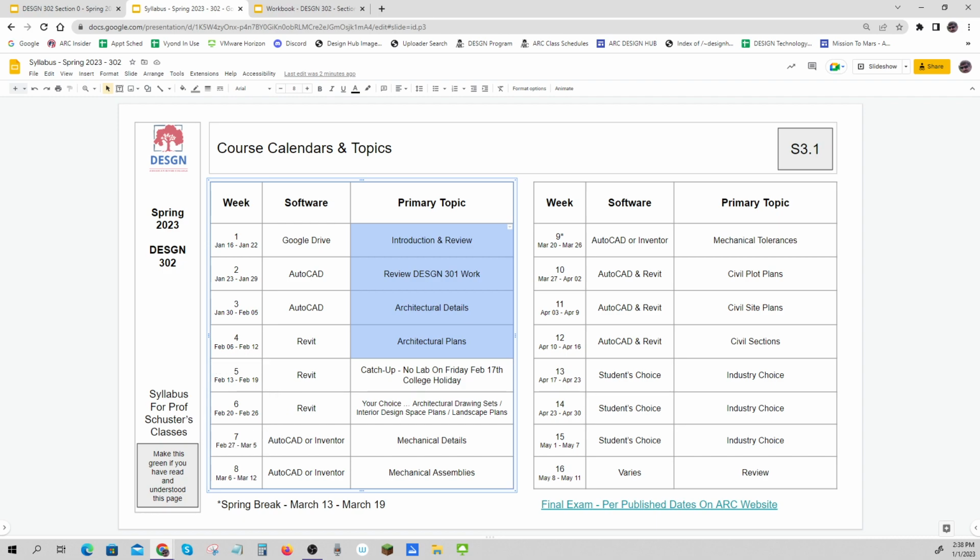And then week 6 will complete our architectural work with Revit, where you can either make architectural drawing sets, combining all of this stuff together, or adding interior design space plans or landscape plans. All in Revit. It'll be your choice which of those 3 you'd like to do. At that point, our main architectural work is done, and we're on to some mechanical work.